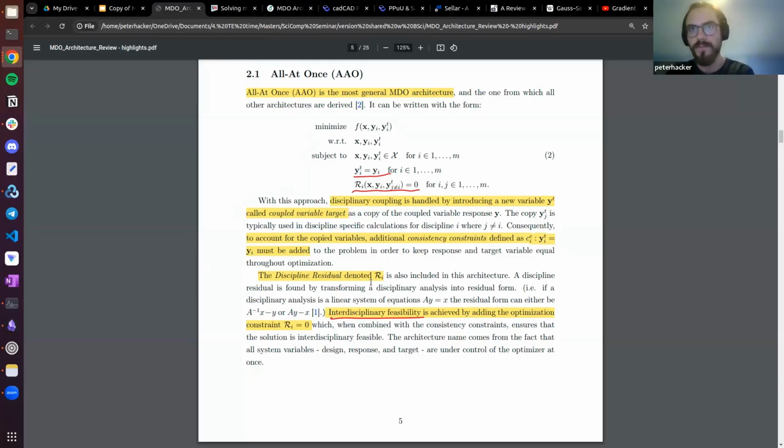So that is this row here, these constraints here, just to enforce that the copies remain equal to the original response variable. And then also in this architecture is this discipline residual. The residuals here are set, the constraint set equal to 0, basically to ensure that the solution is feasible for all disciplines. So yeah, residuals for disciplines 1 through M. And as I was saying, it's kind of overkill. It includes all of the copied variables, all of the residuals, everything. I'll throw a quick flag out there.